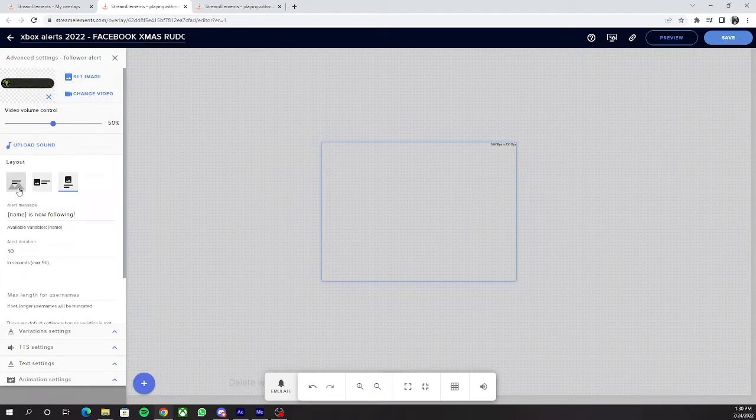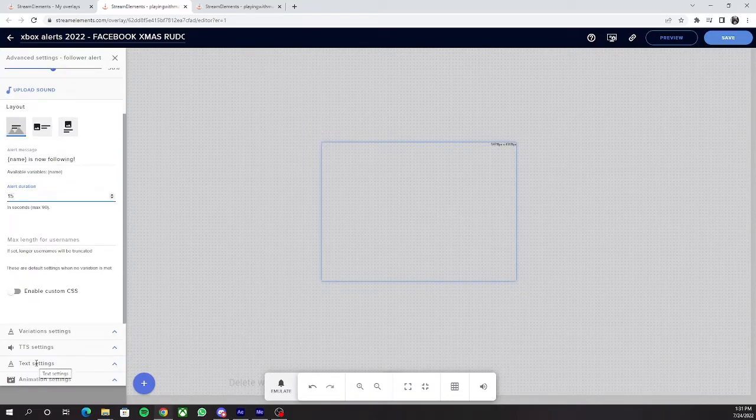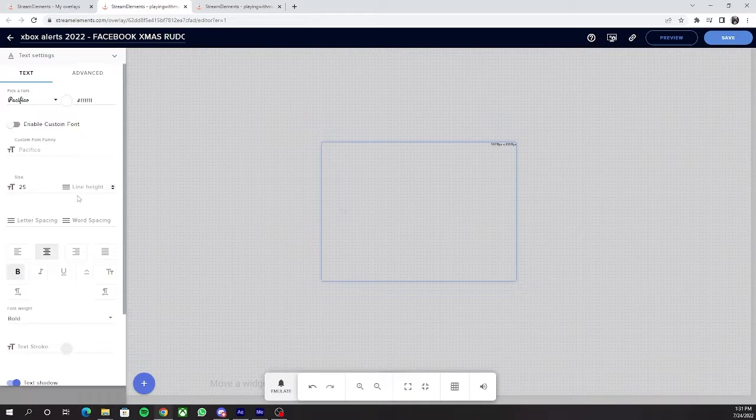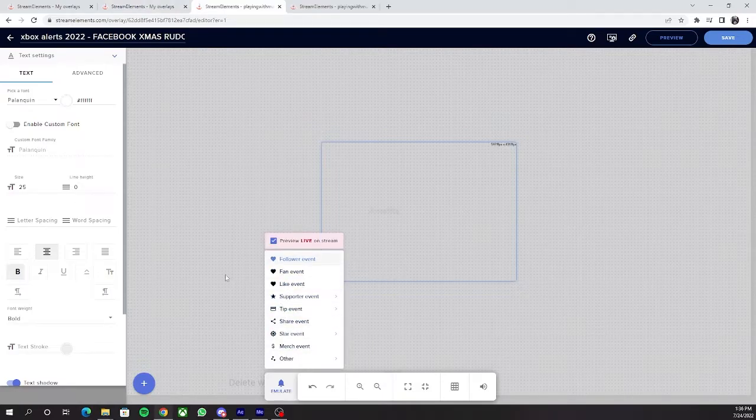Now, make sure that you have this layout set up. You can also change how the alert message is going to show up, but I'm going to leave it as default. As far as the alert notification duration, I'm going to put it at 15 seconds total. We're going to skip to text settings. We're going to leave all of this alone. So we're going to test it so that we can adjust.